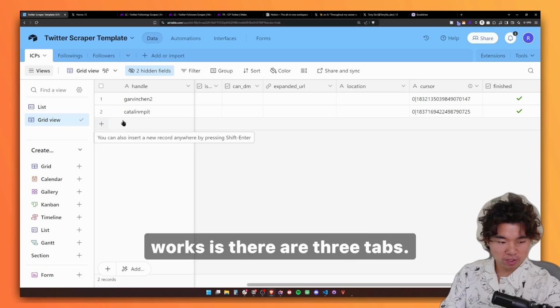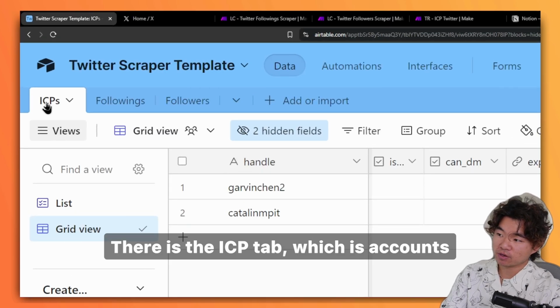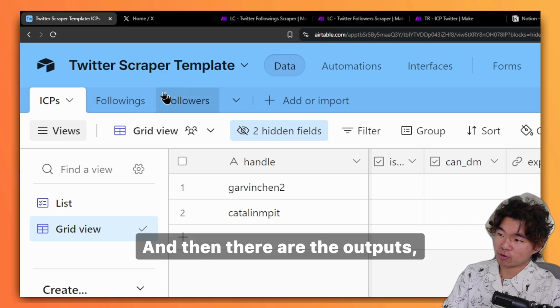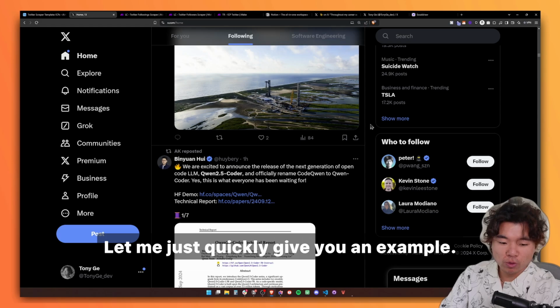Basically, the way it works is there are three tabs. There is the ICP tab, which is accounts that I'm looking at. I'll explain that in a second. And then there are the outputs, the followings and the followers. So what do I mean by ICP? Let me just quickly give you an example.